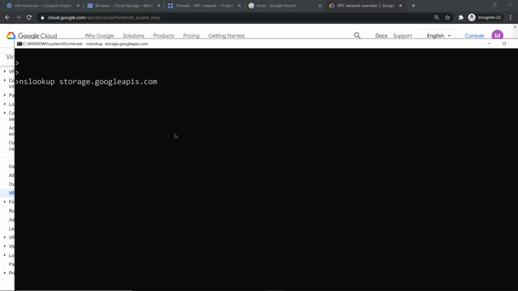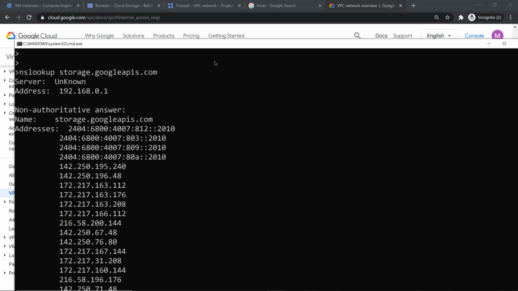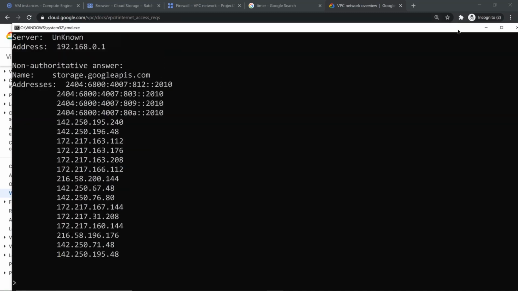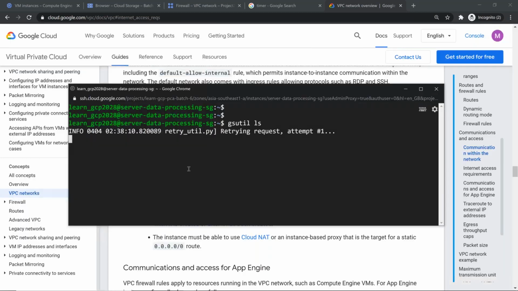If I do it, it has a good amount of presence. So this is what it was using behind the scene. Now it is not able to connect by itself. Now it's doing a retry. And just for your information, gsutil is written in Python.